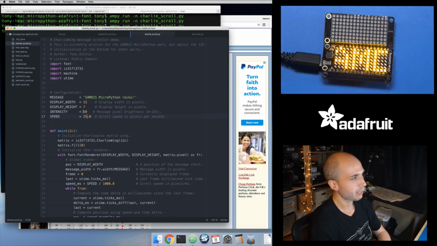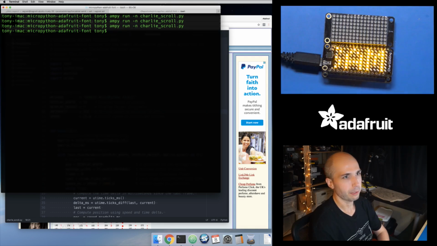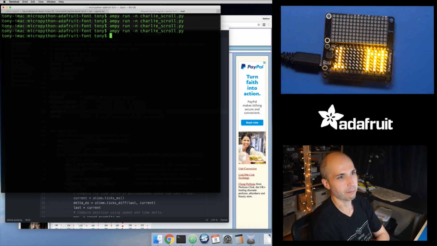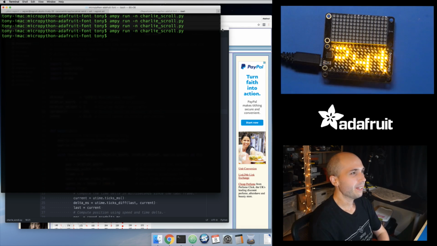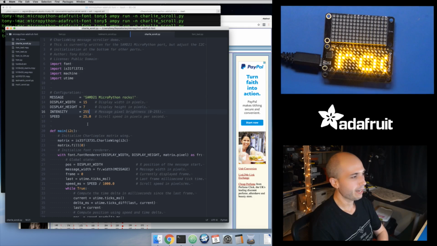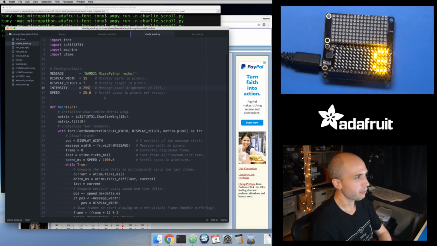Oh, and this intensity controls the intensity of the pixels. So if I crank this up to 255, then the pixels should get a lot brighter. So we'll slow it down, and yeah, you can see, whoa, that's much brighter text there. So that's the basics of how this works as far as what variables you can tweak.